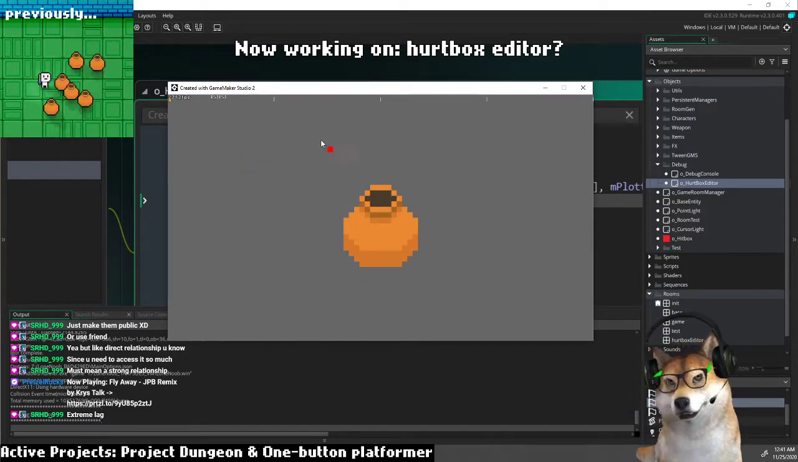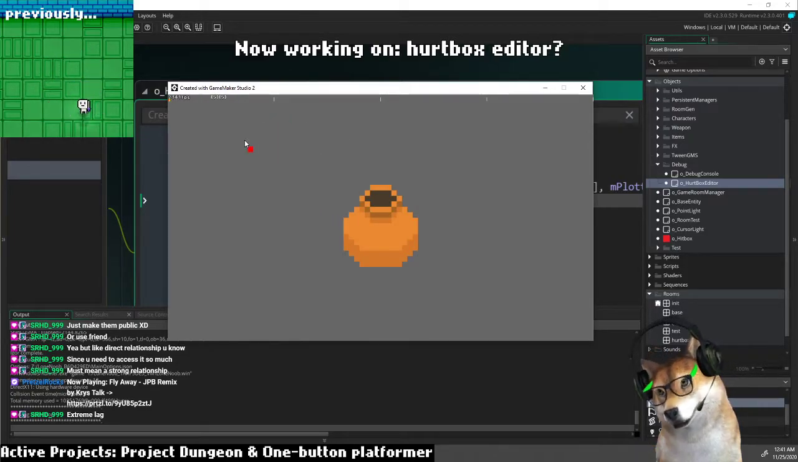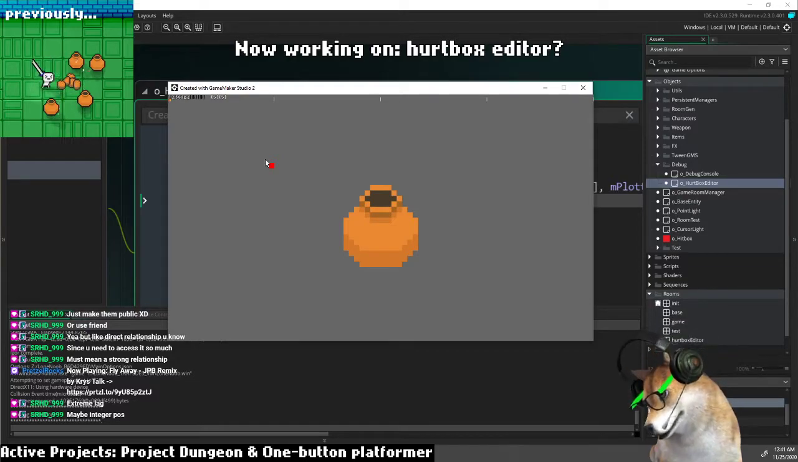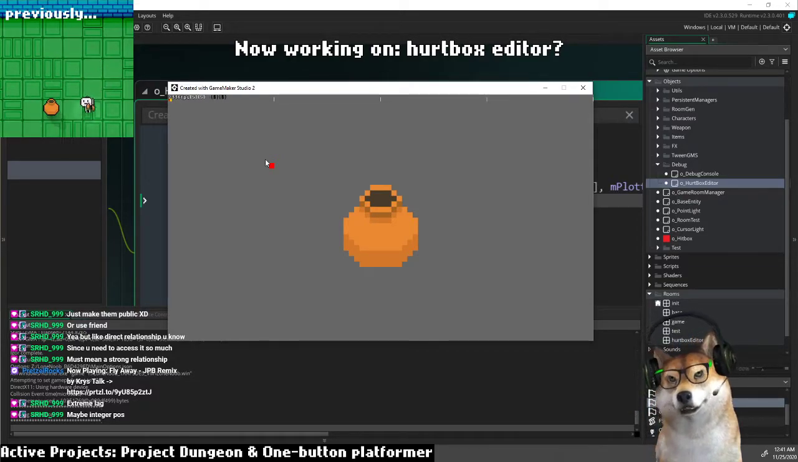Extreme lag? No way! I'm not moving. There's this permanent offset. What the heck? What's this? What is this? Integer position. Let me think.